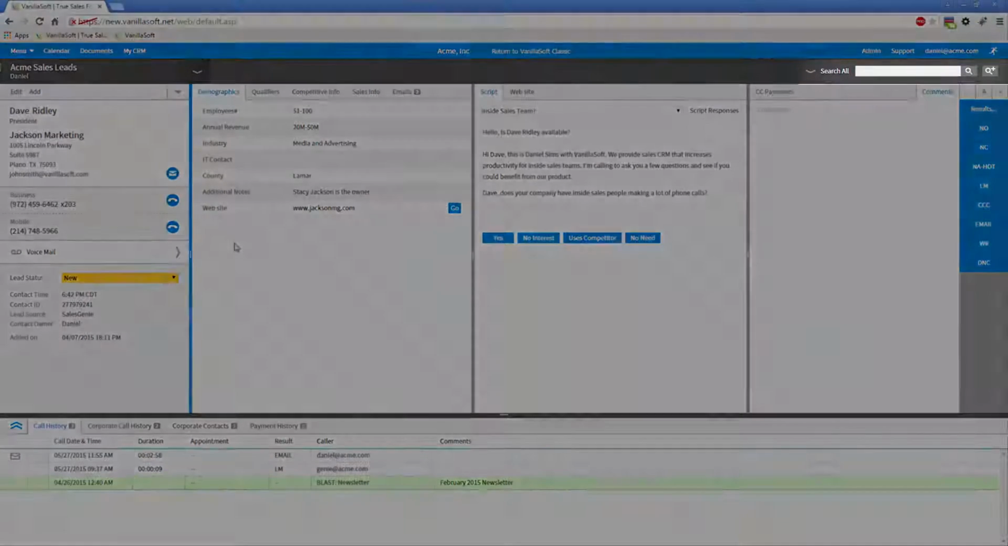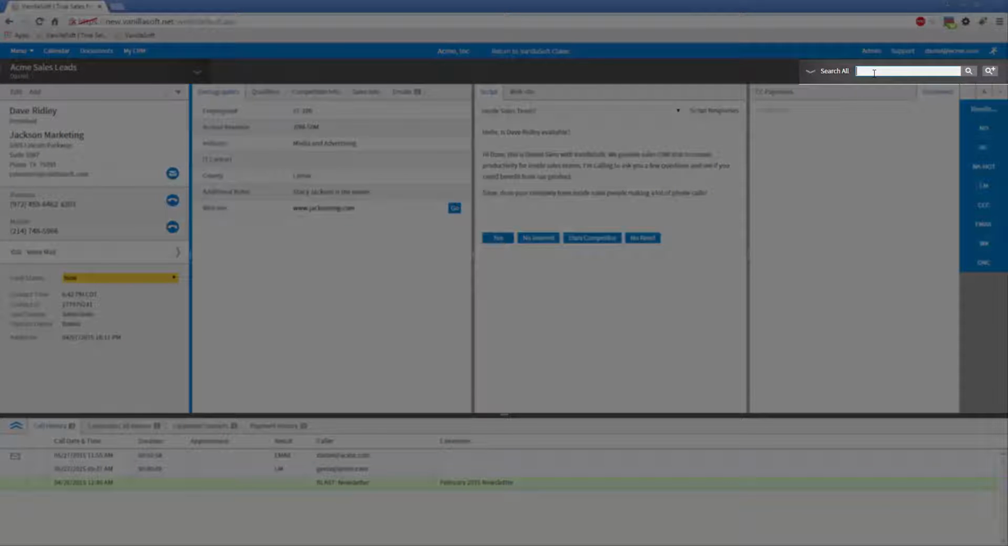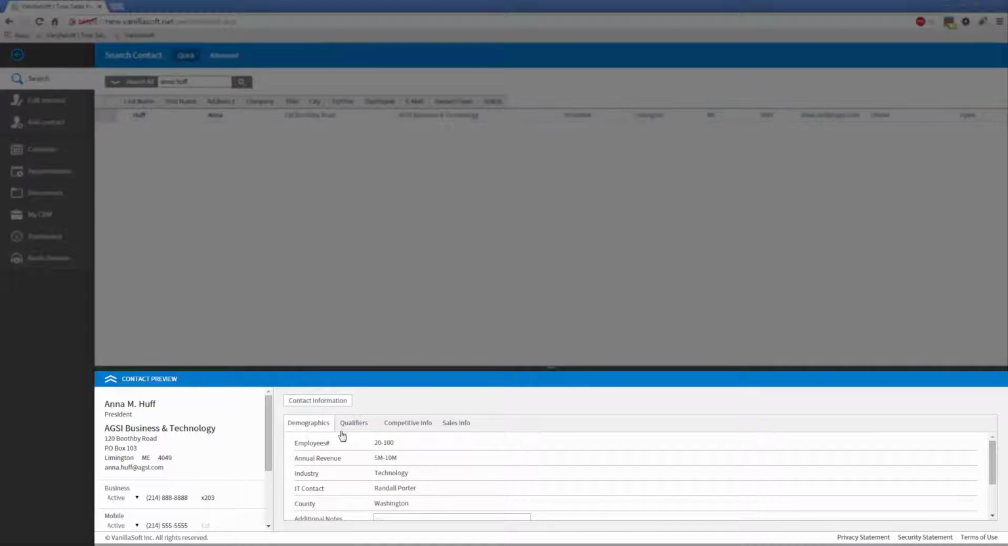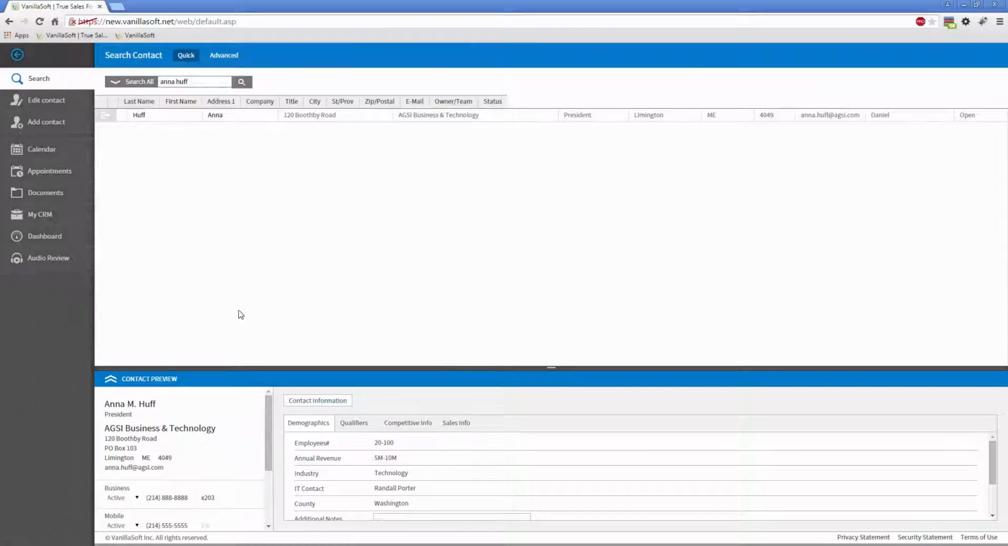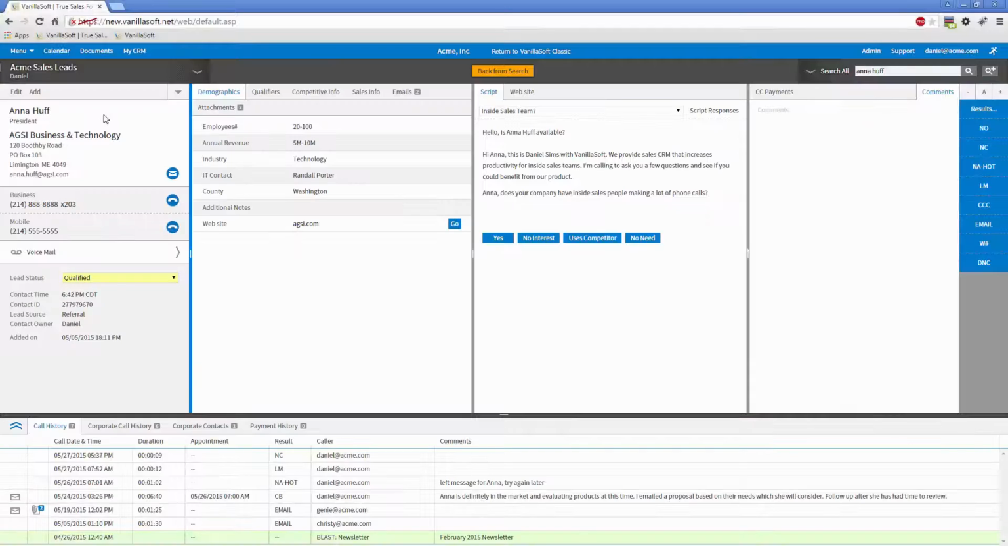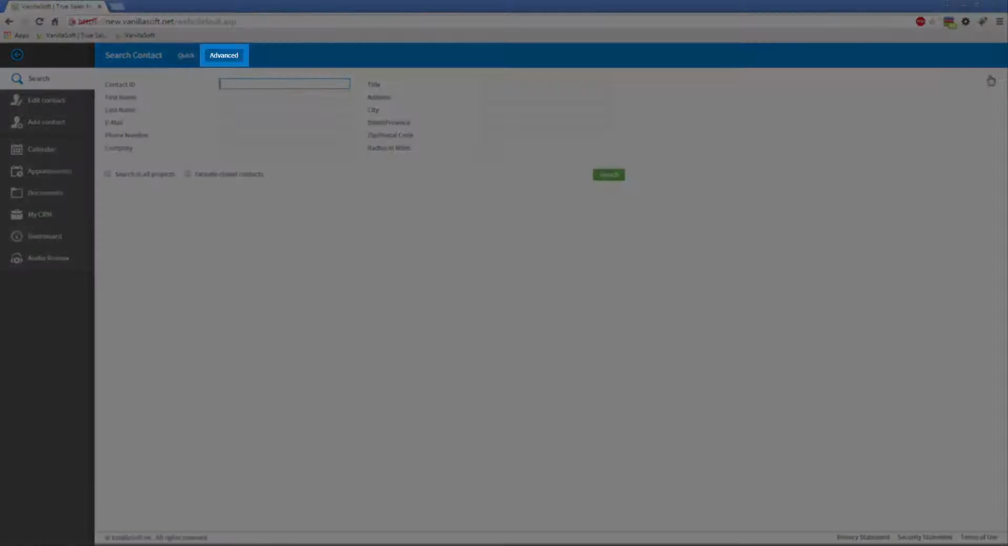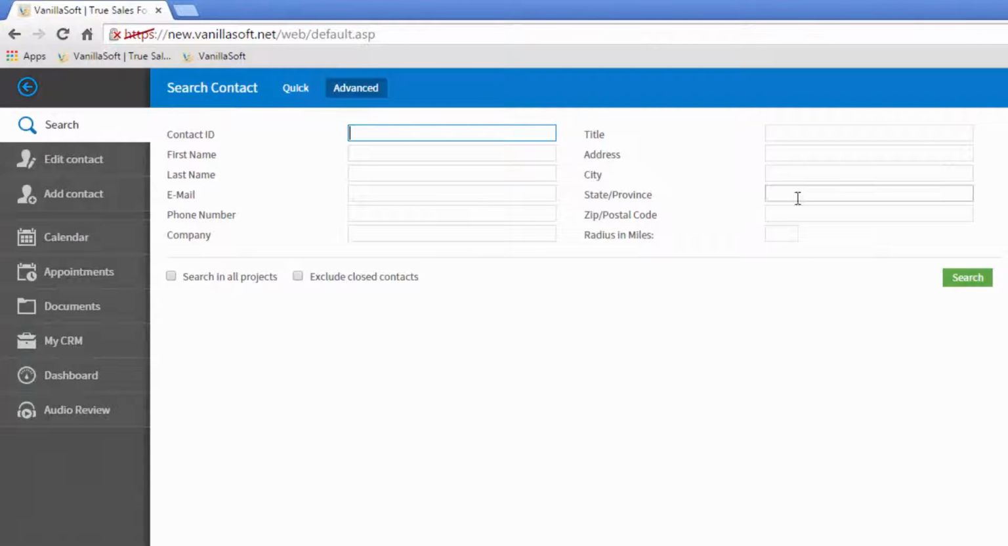You can use the search bar on the top right of the main page to search your project's leads. You'll be able to preview the contacts at the bottom of the screen before selecting them. For a more detailed search, you can click the Advanced Search icon or select Advanced from the search page. This will allow you to search across projects, search by specific fields, and exclude closed contacts.